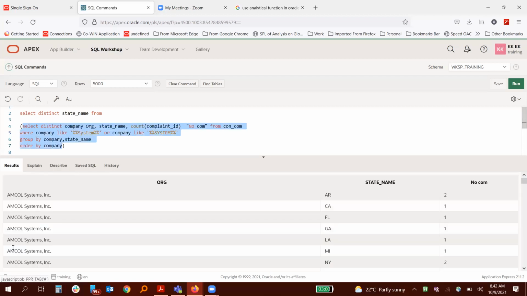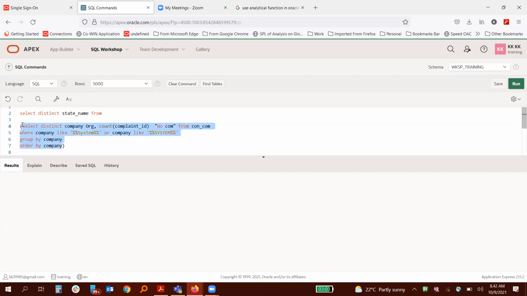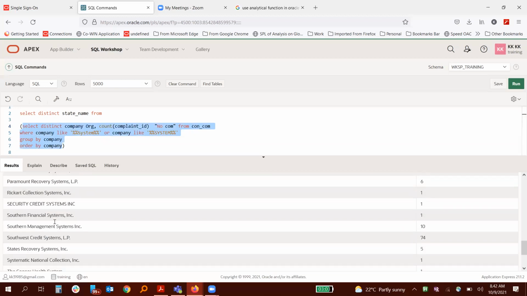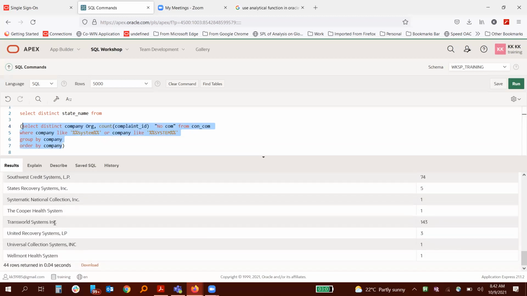Now, how do we know whether this statement is correct or wrong? Because we have multiple states and multiple complaint numbers, it's giving me all of this stuff. What if I remove my state column? Then I'll get unique company names. This is how you modify your statement, then run it. Now anything that contains systems, or that one single capital System, will come up.